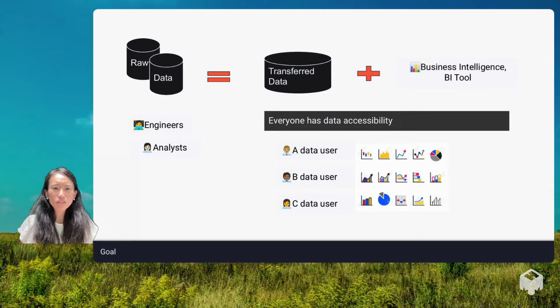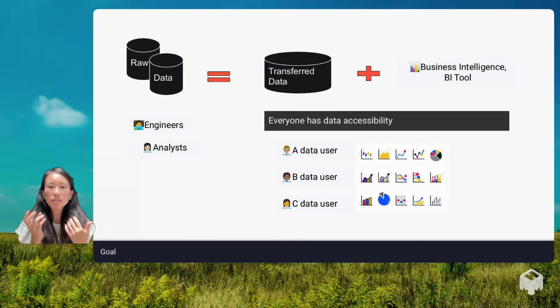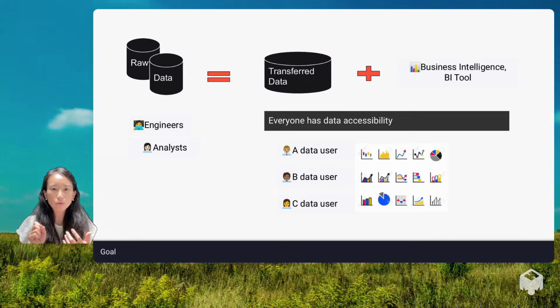So this is the goal I want to get to. I hope the engineers still work on the raw data, but they can transform the data to be closer to the business logic. And they provide a business intelligence tool, a BI tool, so everyone else can access the transformed data. It's easier and well documented, and there's a tool where they can just drag and drop or pick the columns they want. They understand what data they are looking at. And all these data users can then build beautiful charts and dashboards from there. So everyone has data accessibility.